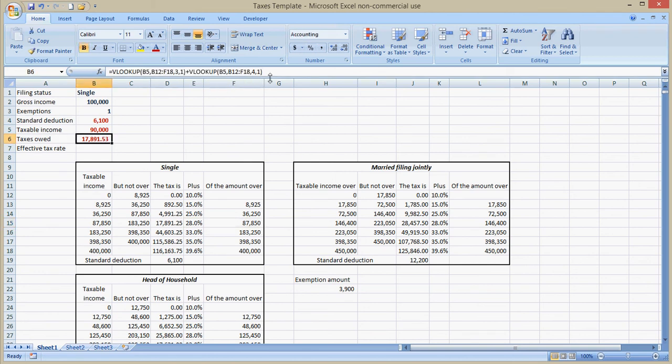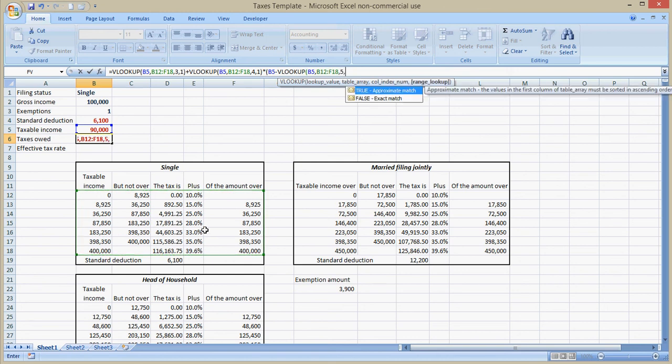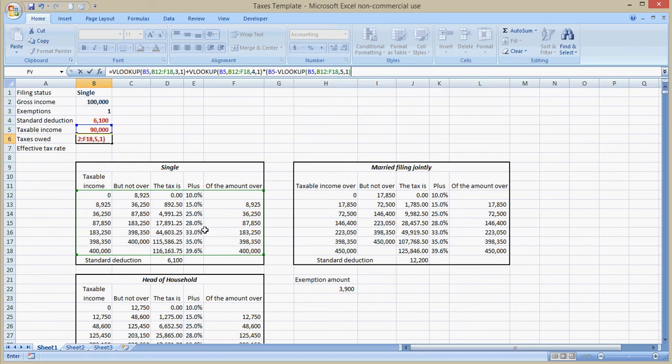So I've said this plus the 28%, but it's really plus 28% of your money over that amount. So the formula is going to be this, plus 28% times your taxable income minus VLOOKUP again. VLOOKUP this number in this table. I've got to get that whole table. I'm looking in column 1, 2, 3, 4, 5, and again an approximate match. Close parentheses, close them again, and that's it. That's what I would do for single.